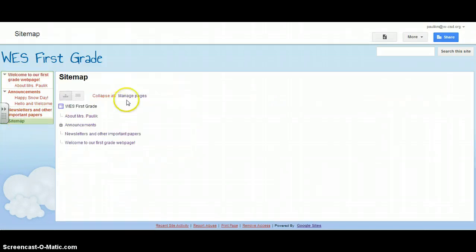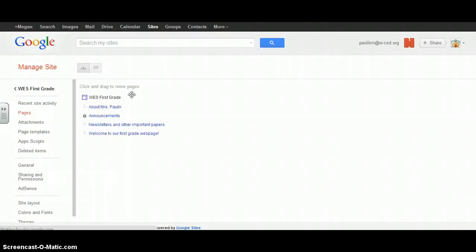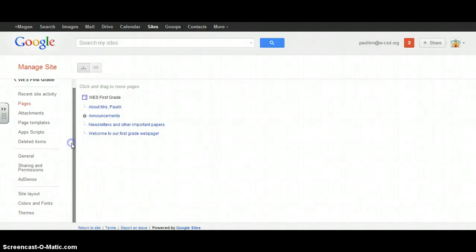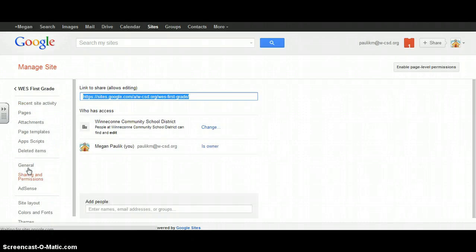If you go back to Sitemaps and then Manage Pages, the other thing that you can do is you can go to Sharing and Permissions. So this is who you can share it with, who has access to this. This might be a website that you want to email your web page to. So that would be what you can do right here. This is the link to share, or who has access. Anyone in the community school district, the Winneconne Community School District, can have access, and then you are going to be the owner.